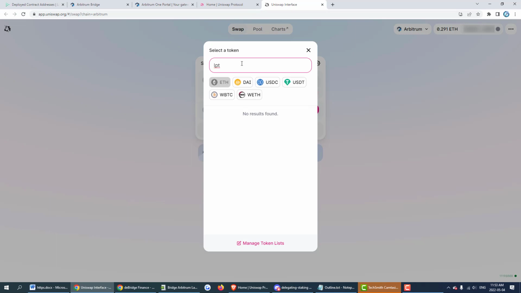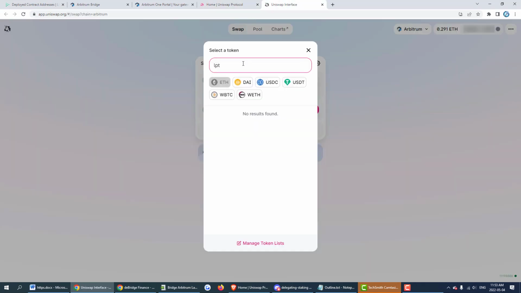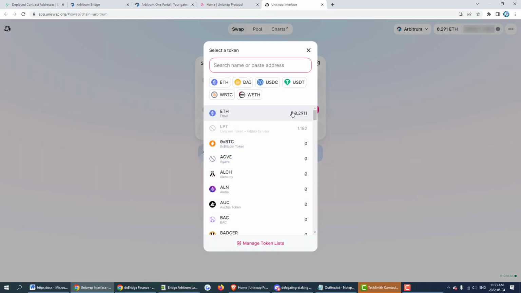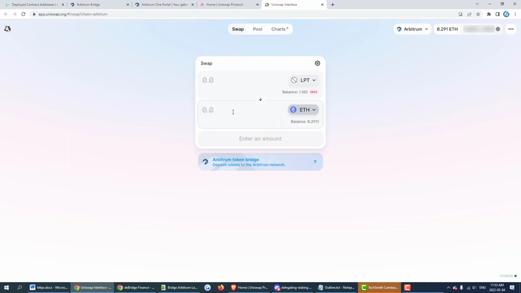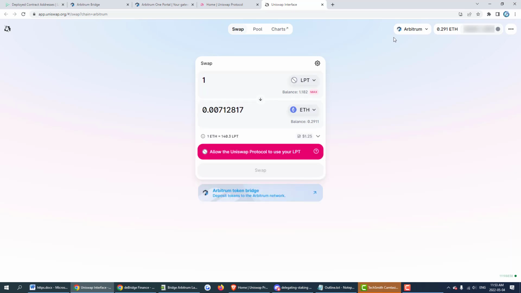And if it doesn't show up, again, we can head over to the deployed contracts. We can take the Arbitrum deployed contract address, copy that, go back to Uniswap, paste that in there, and you'll see that Livepeer token does populate, and we can import this. And from there, we can head into something like ETH. Now, when we do that, we can swap our LPT directly to ETH on Arbitrum.